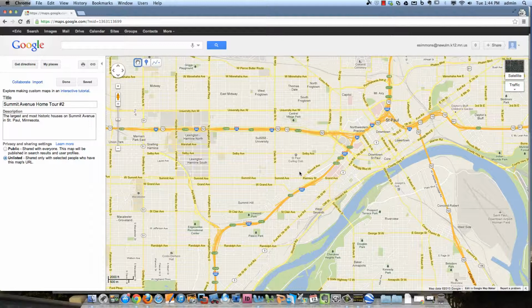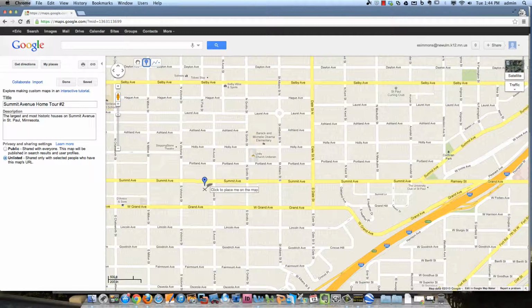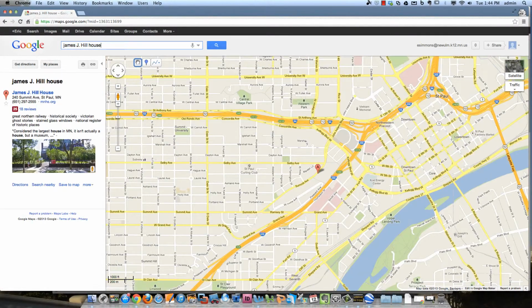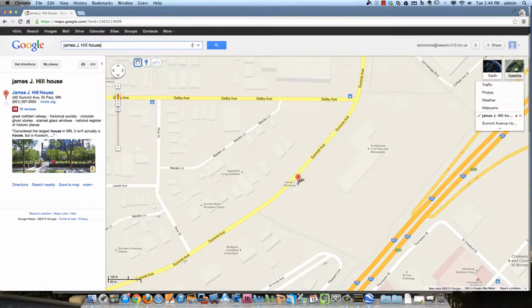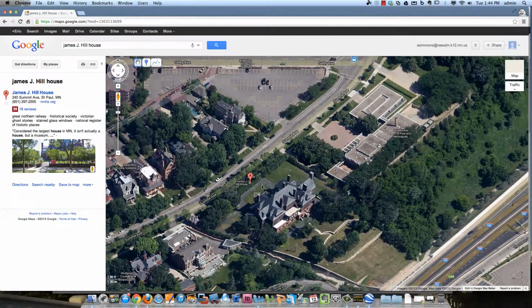And so let's say I want to add the first house. And so up here you could click on this map point here. And you could zoom around and find a place to drop that dot, or I'm going to press escape, or up here I can just search for James J. Hill house. It's going to bring me right down to his house. I like to go to satellite view just so I can see it a little bit better. And I wouldn't worry about what street view or what kind of view you want it to be right now.